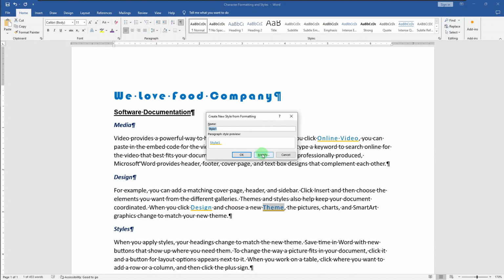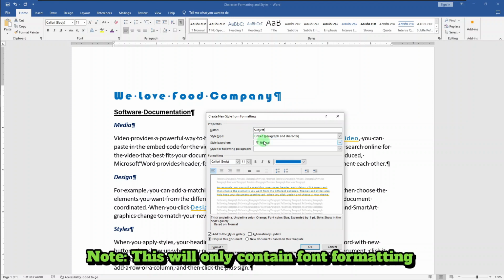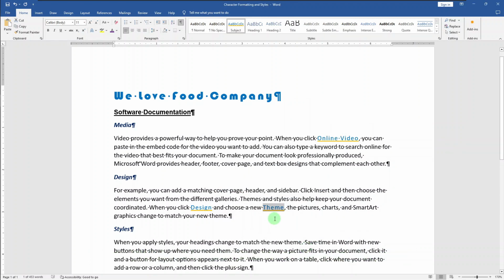Now I want to actually change the style a little bit first. So I'm going to click on Modify. I'm going to give the style a name. And I'm also going to change the style type to character. Now you'll notice there's a style saved in the styles gallery. Now this is what I would typically do if I'm going to use this over and over again. Now the other text that looks the same is not actually under the style.